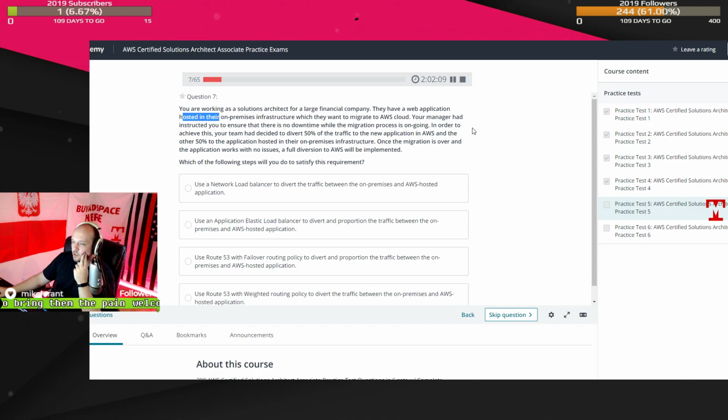Your manager had instructed to ensure there's no downtime migration. In order to achieve this, your team has decided to divert 50% of traffic to the new application and the other 50% to the application hosted on-prem infra. Once the migration is over and the application works with no issues, full diversion to AWS.